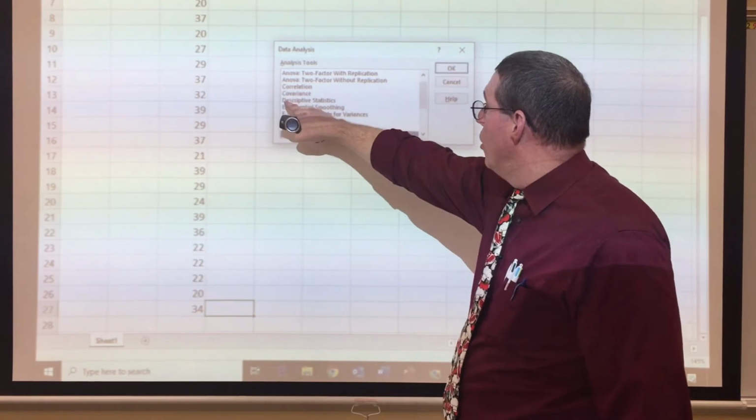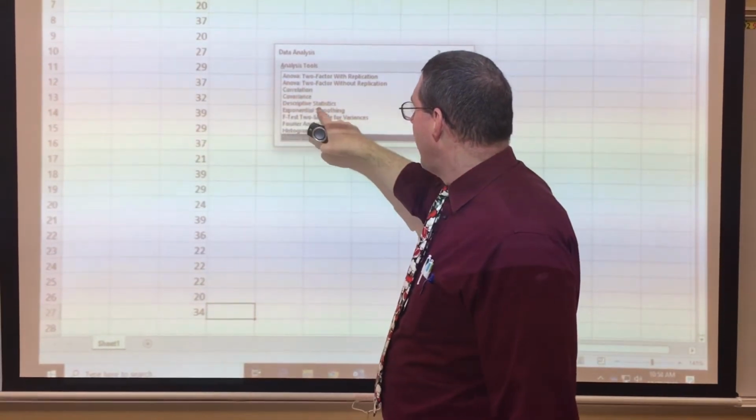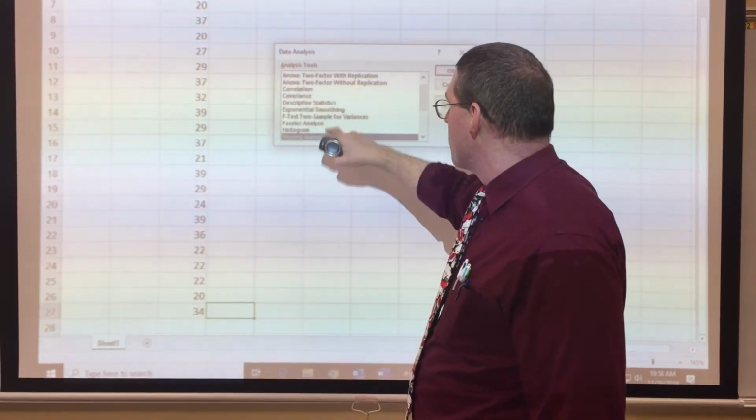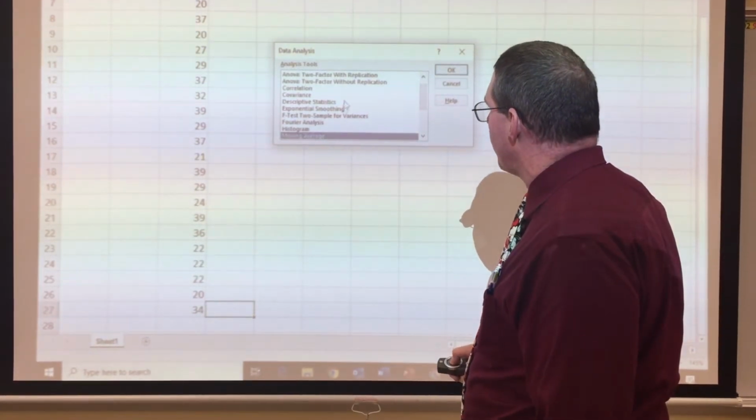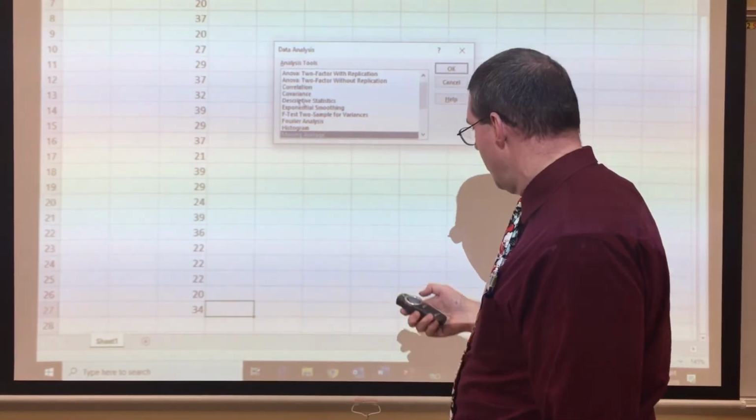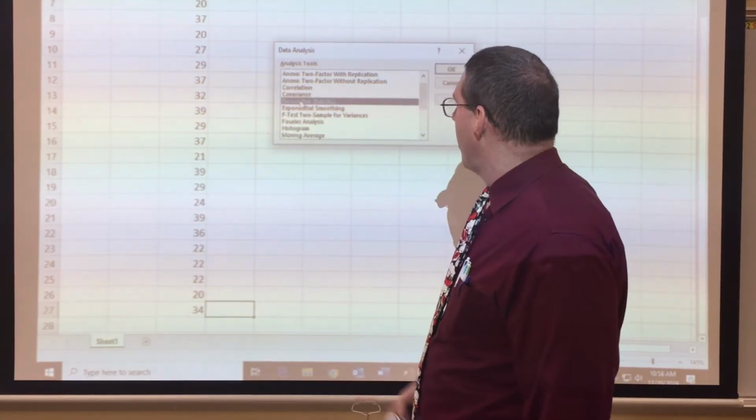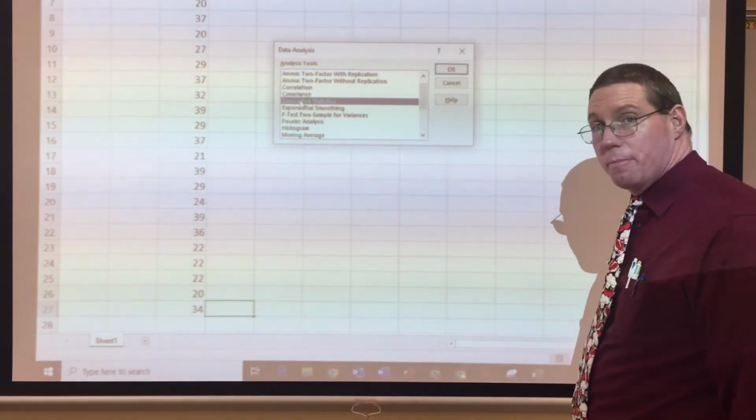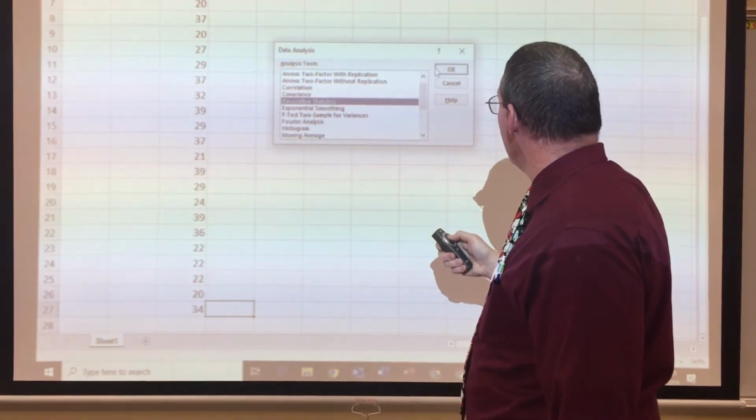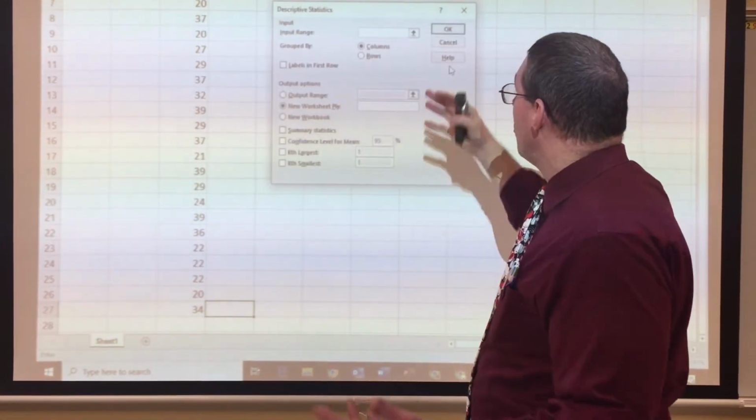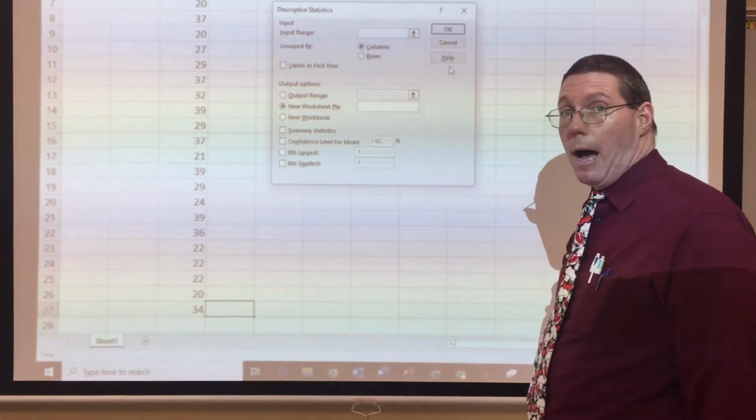When you first come in, you can see that maybe the fifth one down says Descriptive Statistics. And that's what I want you to click on. So move your cursor down there to Descriptive Statistics and left click there, and now it'll highlight Descriptive Statistics. Then come over here to OK, click on OK, and it opens up this dialog box.